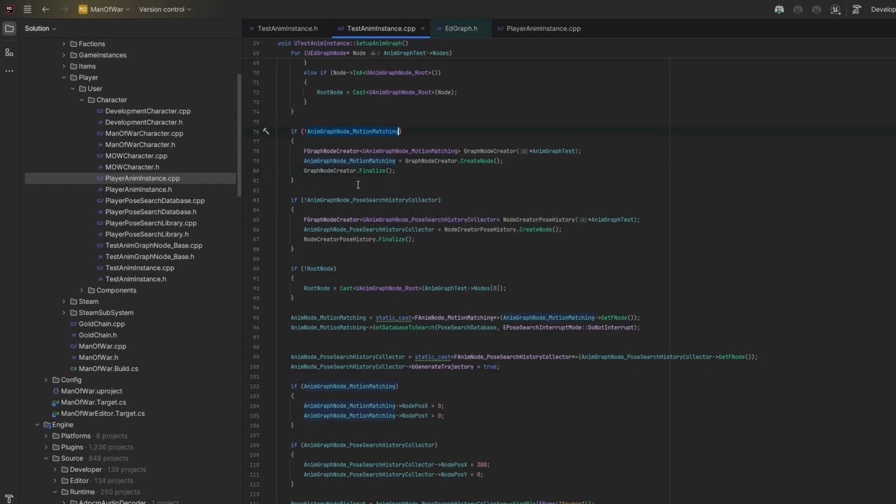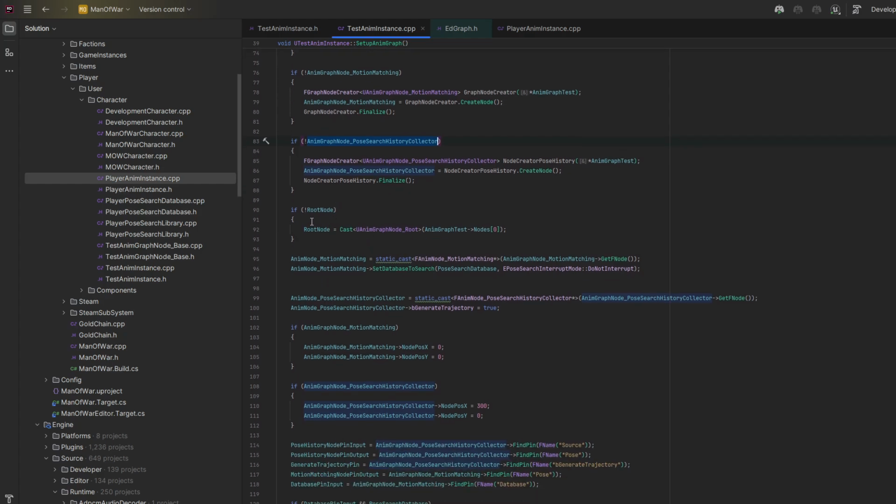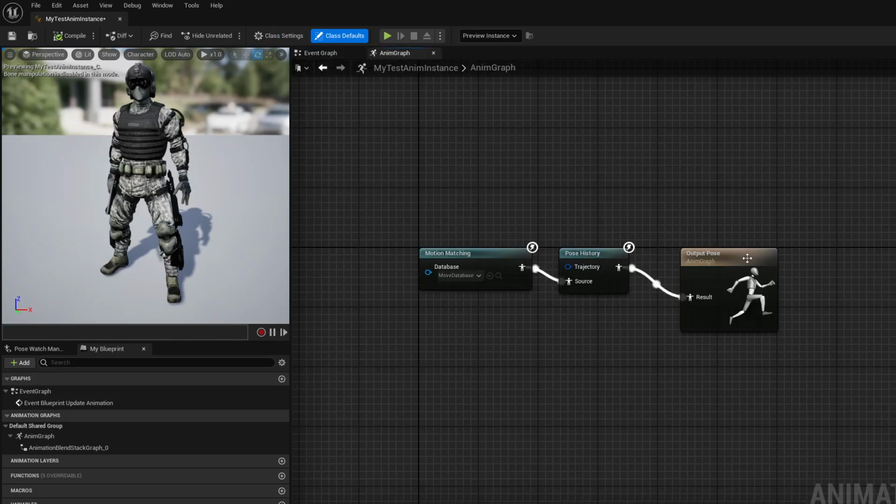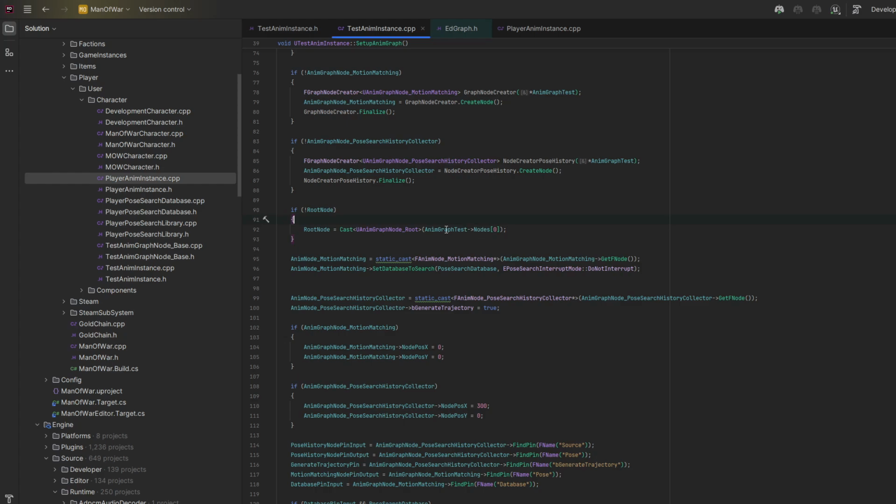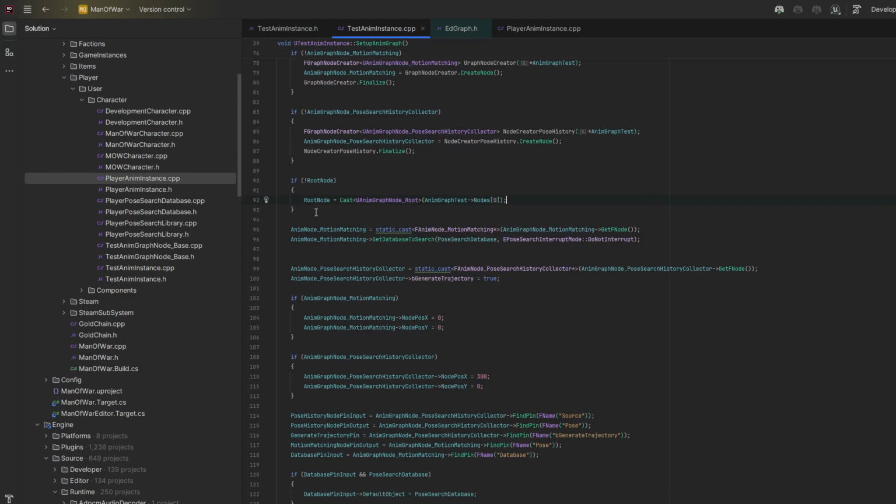We're doing that for the motion matching graph node, the anim graph node, and then the root is a little bit different, because when you open up the anim graph, usually you have the output pose in there already. So it's usually already added to the graph. What I'm doing is I found out that it's the 0th index of the nodes that are already in the graph. So that's what I'm doing here, casting and getting the root node.